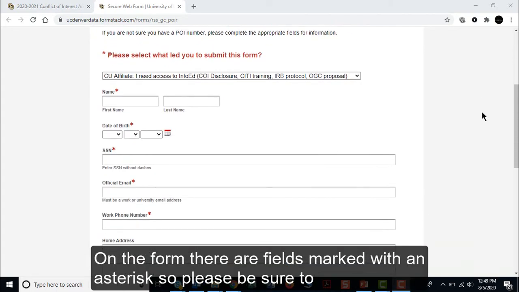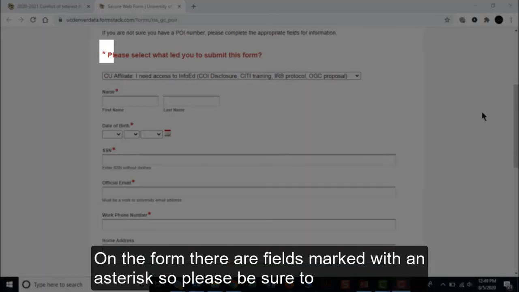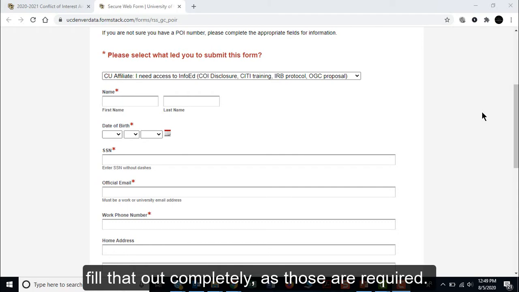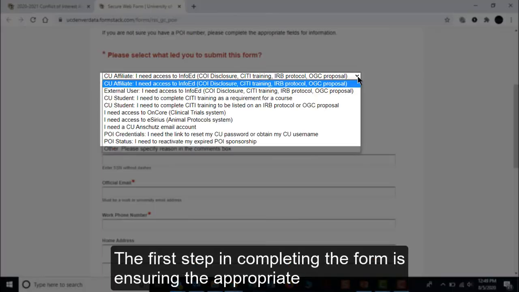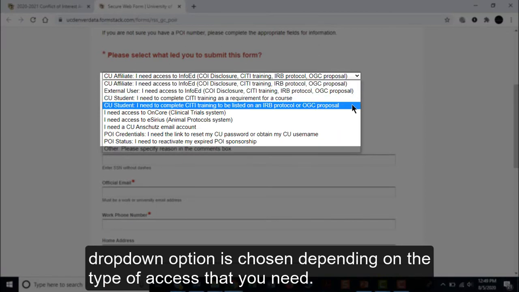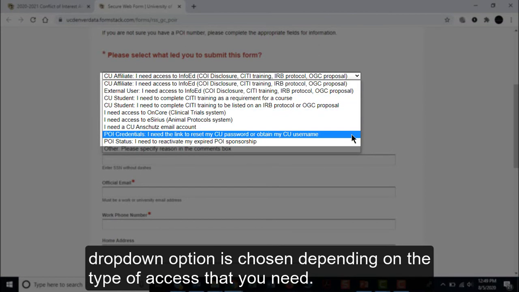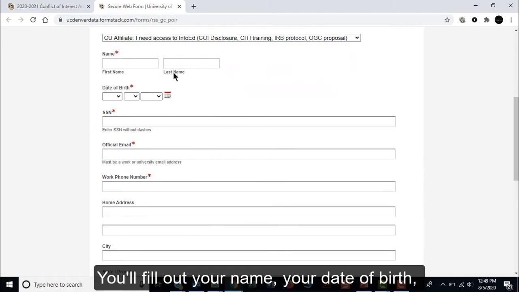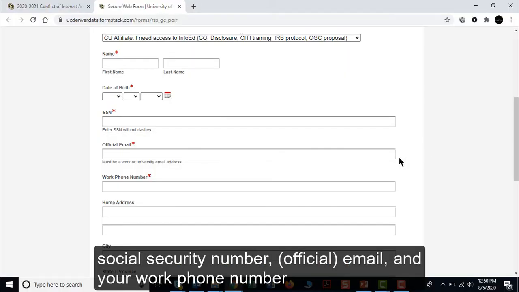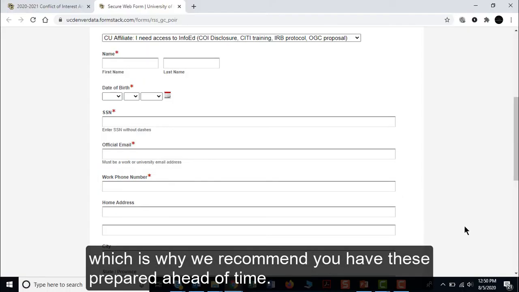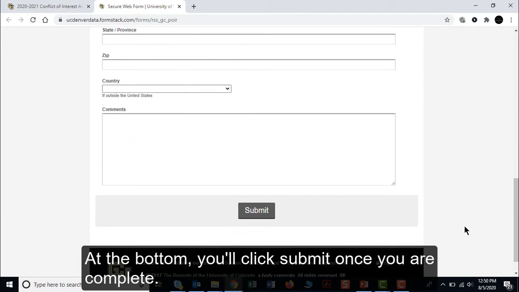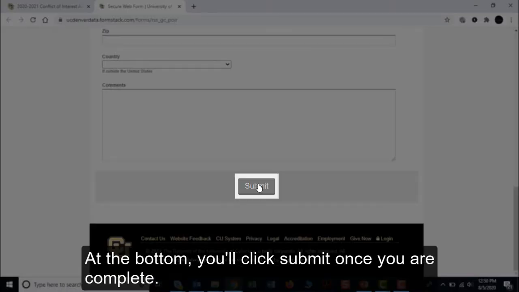On the form, there are fields marked with an asterisk, so please be sure to fill that out completely, as those are required. The first step in completing the form is ensuring that the appropriate drop-down option is chosen depending on the type of access that you need. You'll fill out your name, your date of birth, social security number, email, and your work phone number, which is why we recommend you have these prepared ahead of time. At the bottom, you'll click Submit once you are complete.